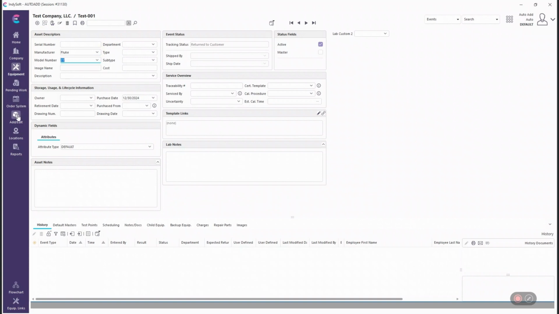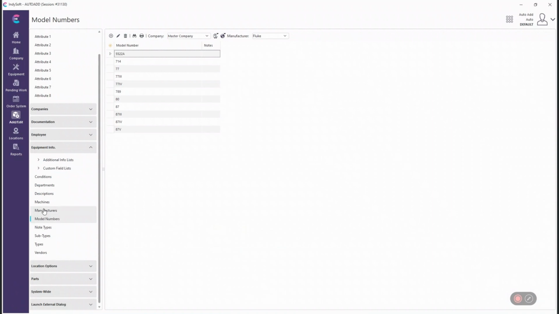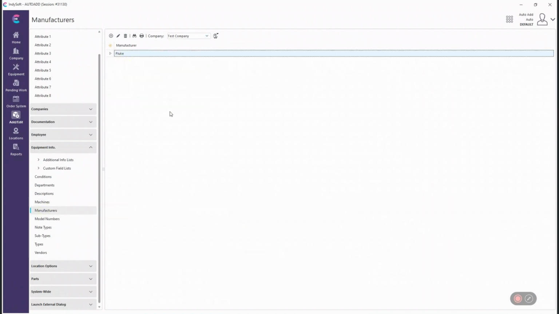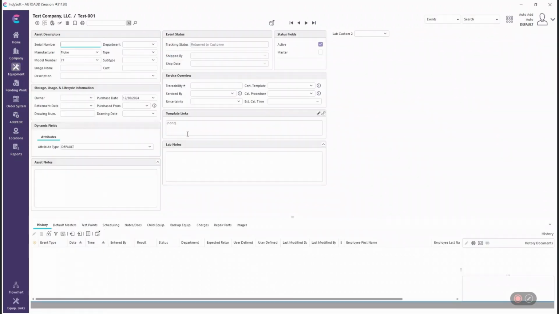So if I were to navigate to add edit for manufacturer under test company, Fluke now exists, and under model, 77 now exists, because my security profile settings for this profile type automatically add to the listing.